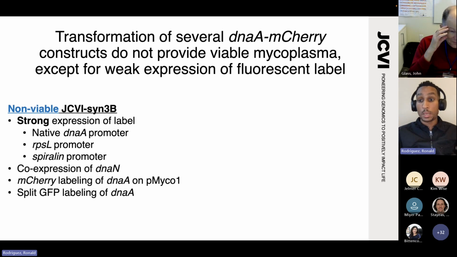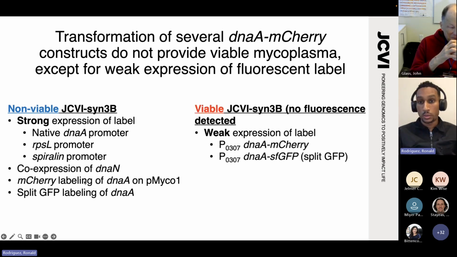If we propagate pMichael1 into the minimal cell, we are able to get colonies. But if we stick a label in the same spot onto the DNA on pMichael1, we get no colonies. And if we swap out mCherry for GFP, a smaller version, in a split GFP experiment, that also doesn't work. We considered the possibility that mCherry may be too big, but if we swap it with the fragment of GFP, we get nothing.